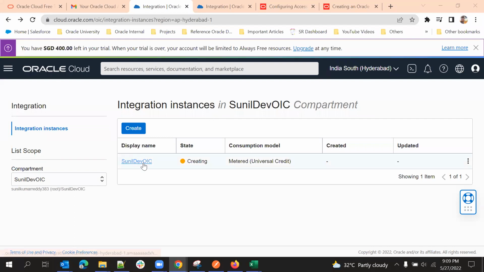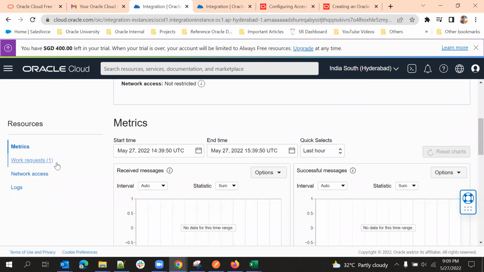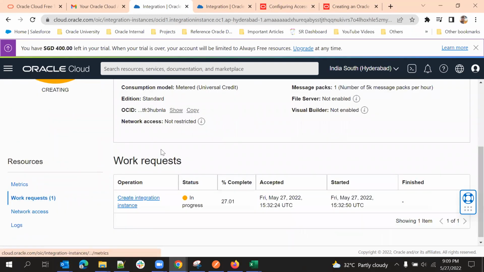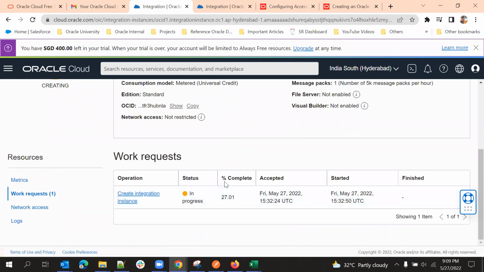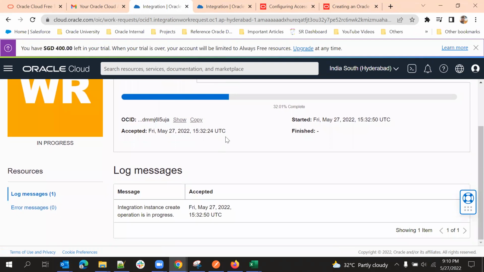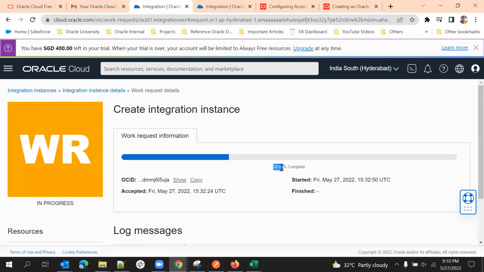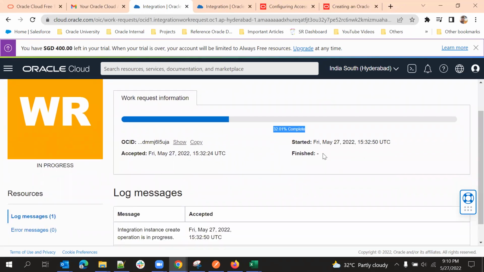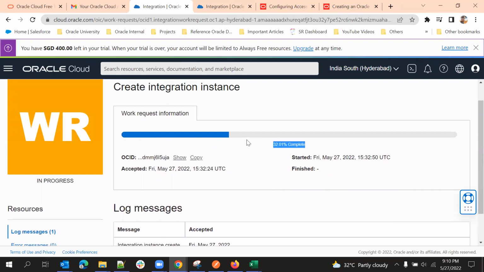So if we want to know the integration instance creation status, we can click on this display name, and then we can go to work requests, and here we can see completion, percentage of completion, and even if you want more details, you can click on this create integration instance link, and then here we can see the percentage completion. So when it started and when it's finished, all that we can see here. It will take few minutes to complete, and sometimes even more.